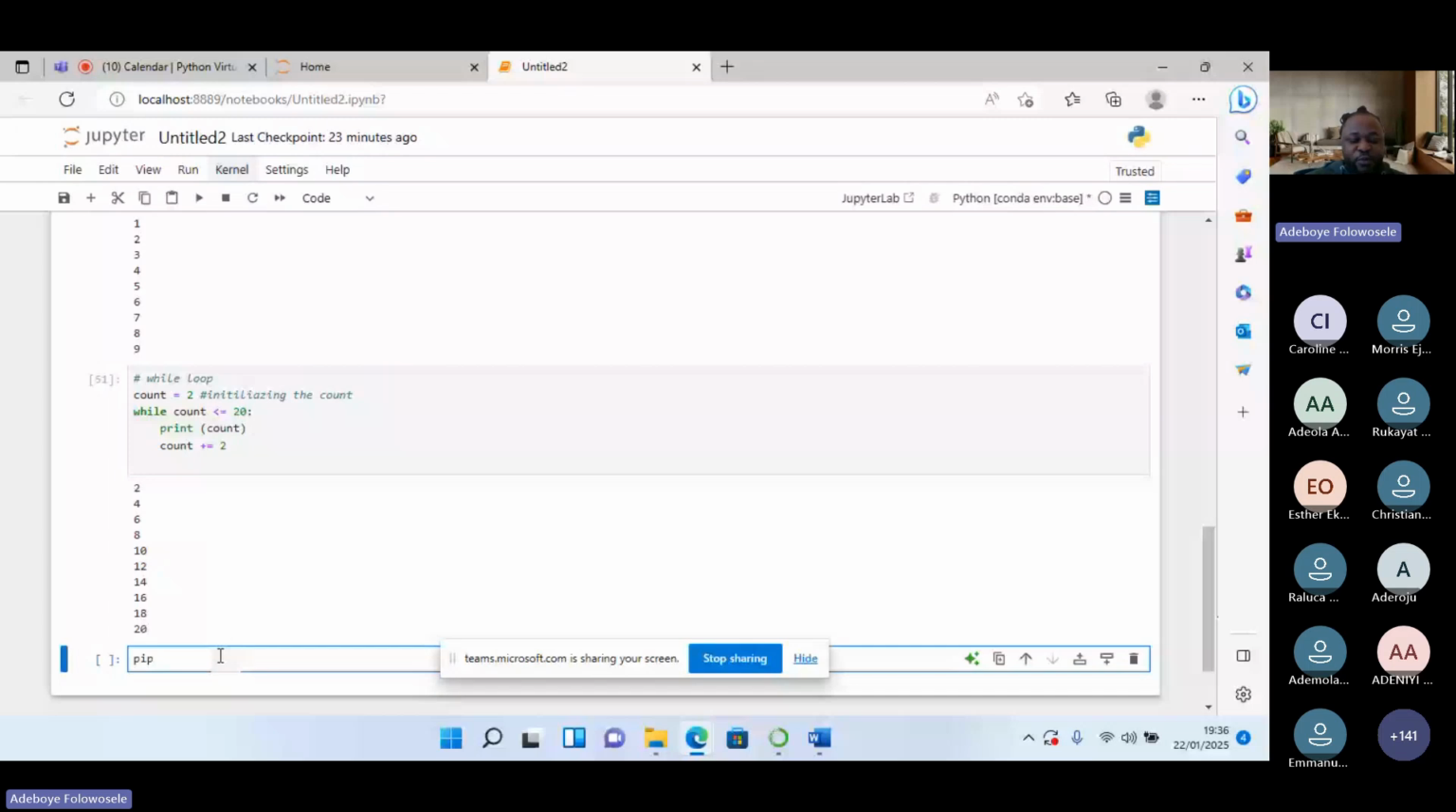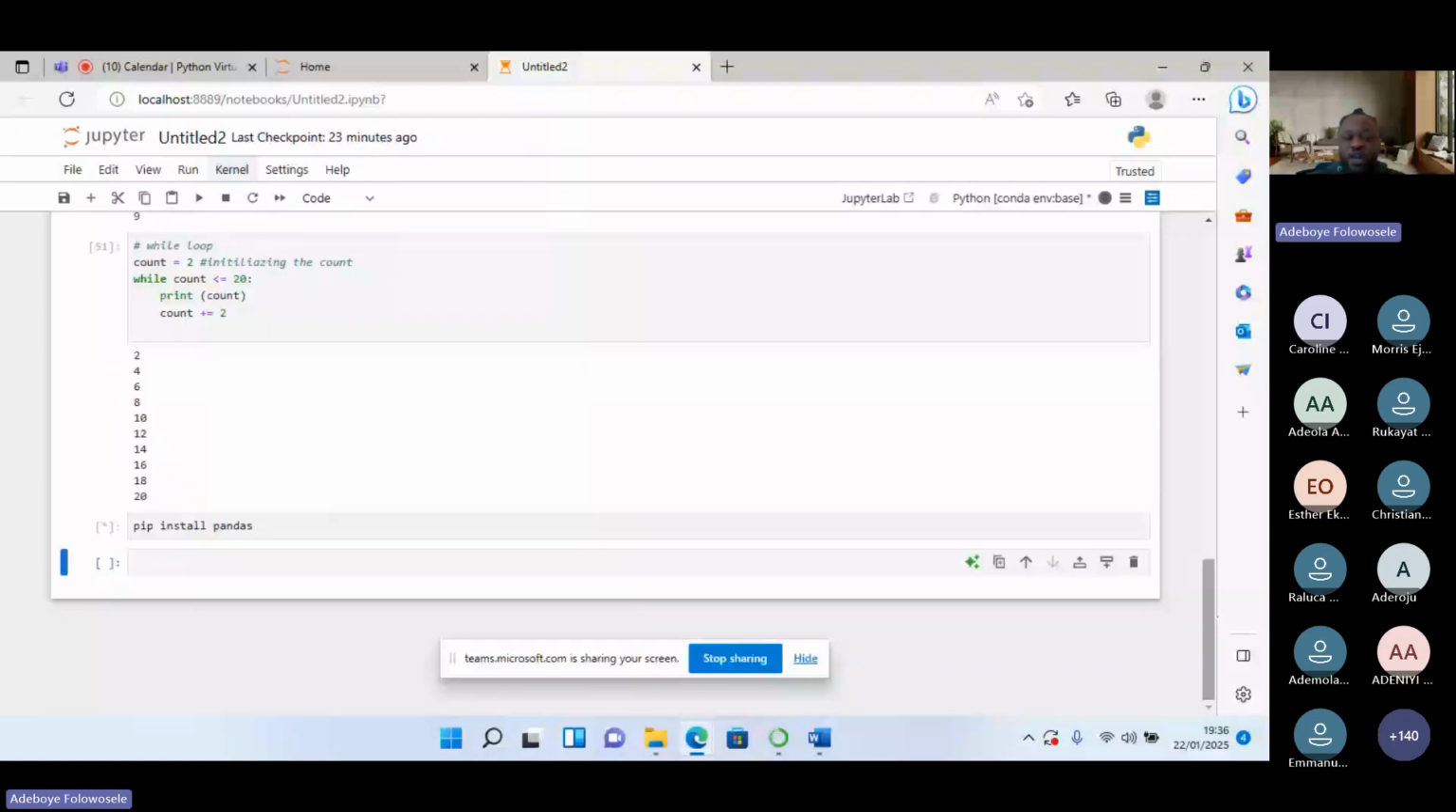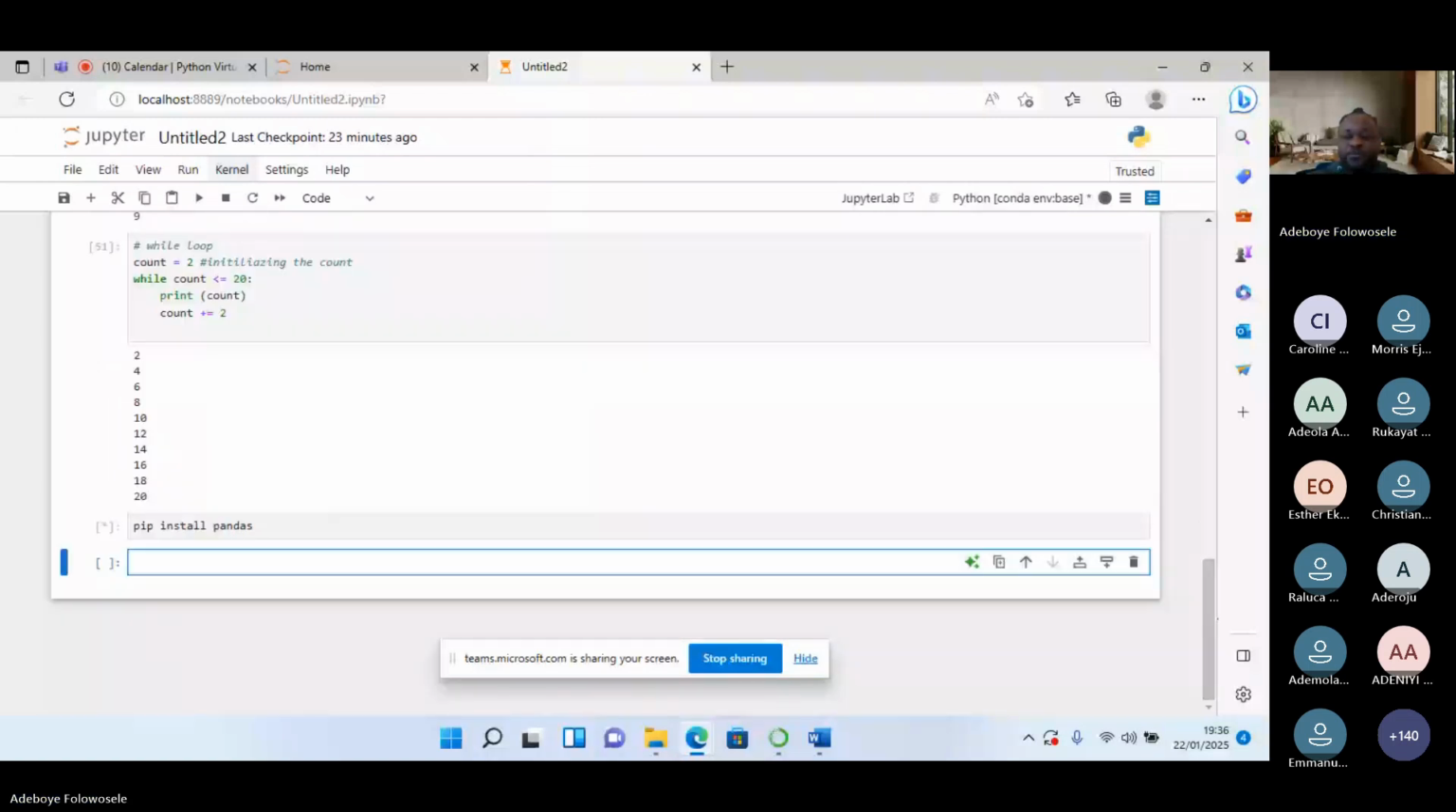So pip, you need to run this on your system: pip install pandas. Because I have it on my system already, it's not going to load anything. But for some of you that have not installed pandas on your system, it's going to install it.